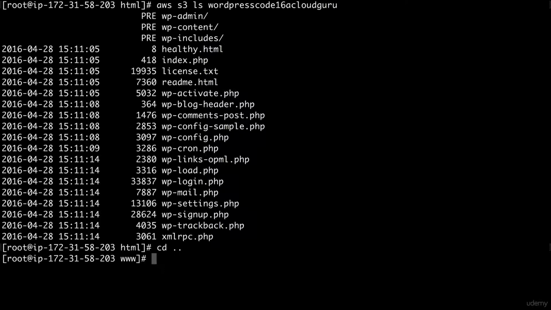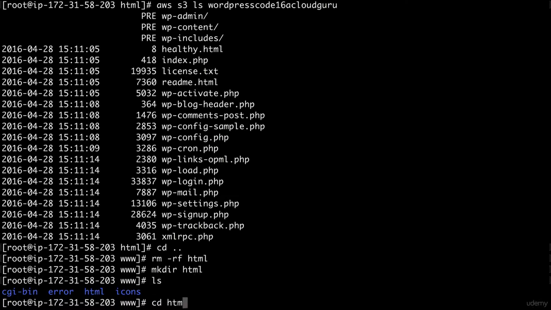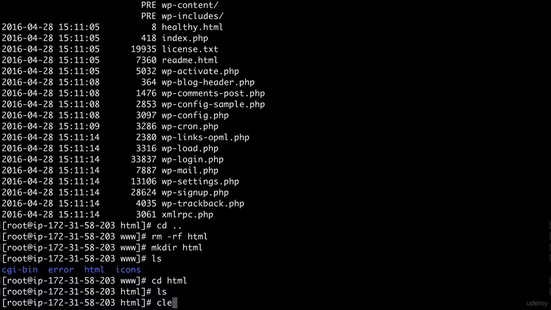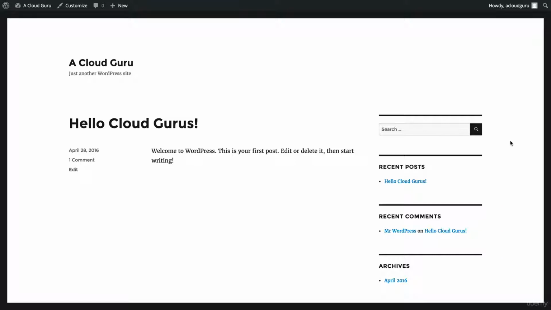And if I go back a directory, I can be a bit cheeky here, and I can go rm -rf, and I can delete the HTML directory. So I've just deleted the entire HTML directory. We no longer have an HTML directory, and I can go and make this HTML directory. And then if I go ls, go into HTML, you see that there's no files here. If I clear the screen, and if I just refresh this page, we're going to get absolutely nothing at all. And the reason for that is because it's an empty directory now. So essentially what we've done is we've simulated a failure of our EC2 instance.